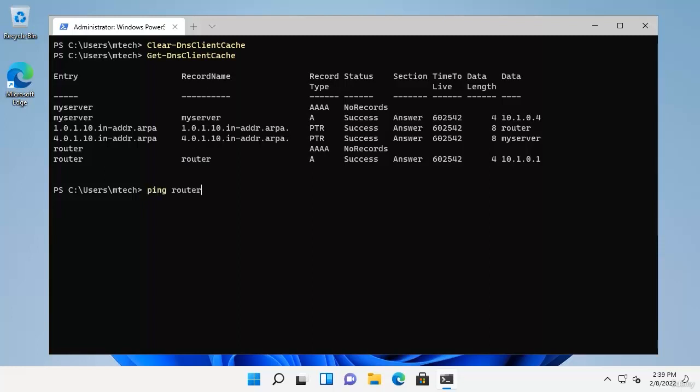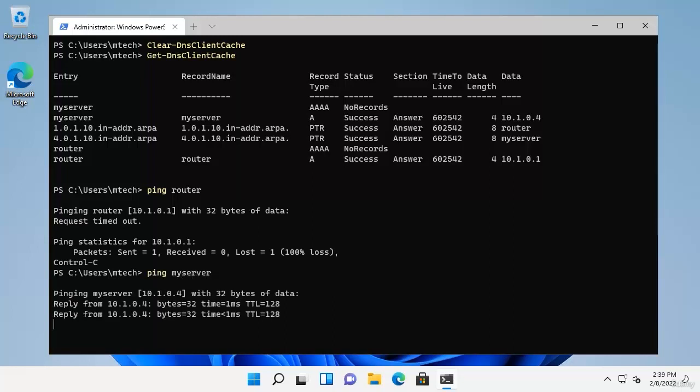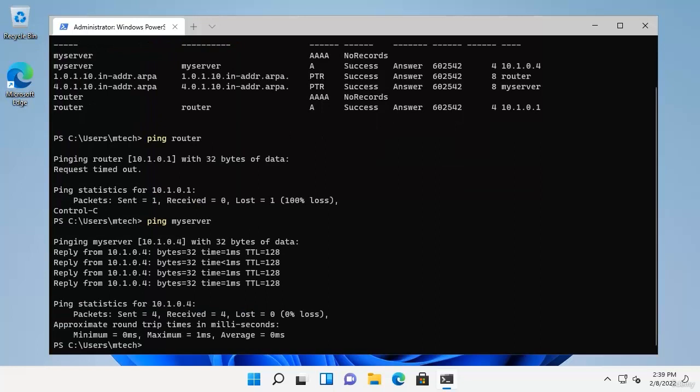And if I go ping router, it's going to try to ping it. Now, I may not get a response, and I didn't, but it still resolved the name. Ping my server, and it's still going to resolve the name, and in this case, I will get a response. So that just shows you that the DNS client cache actually supersedes the DNS server queries. If you have something in the cache, you will never query a DNS server.